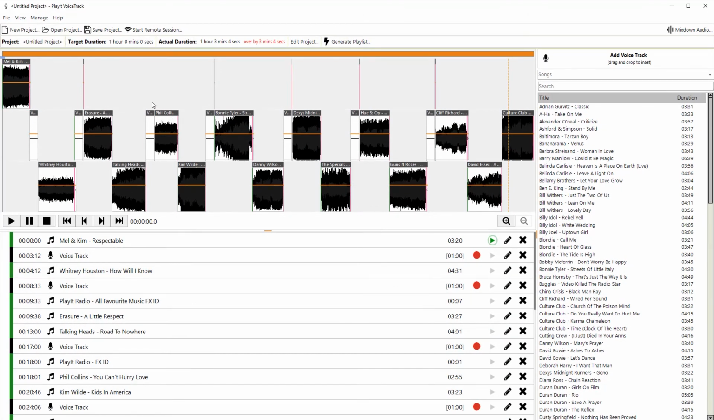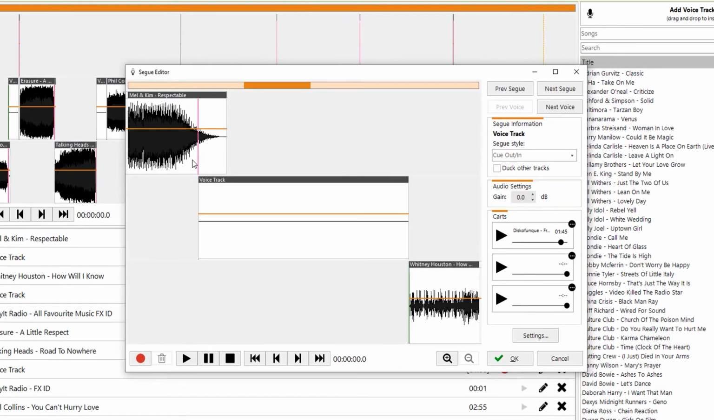As you can see, we've got lots of small items here, which are the jingles or station IDs for the show. I can just click on segues. I've got my regular segue editor here for recording my voice tracks. I can hit record and start recording my show.